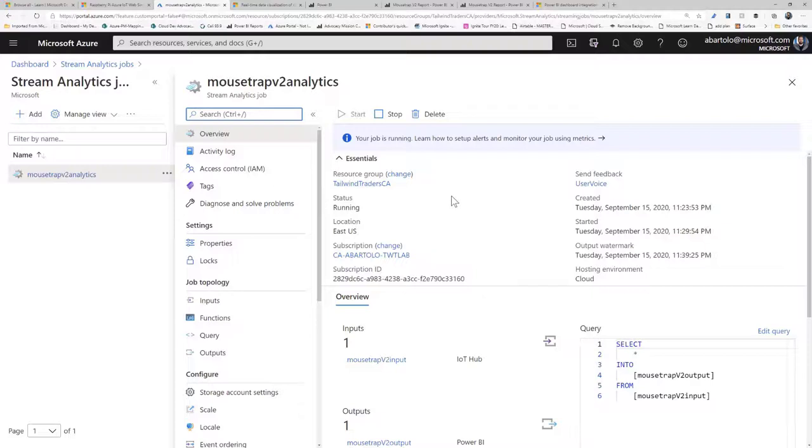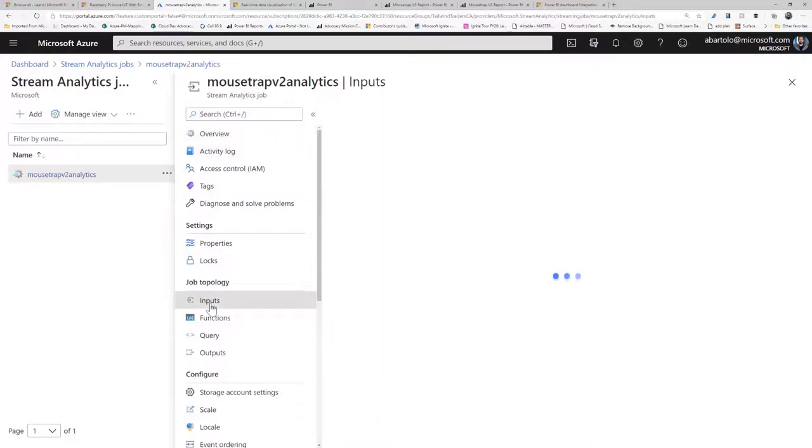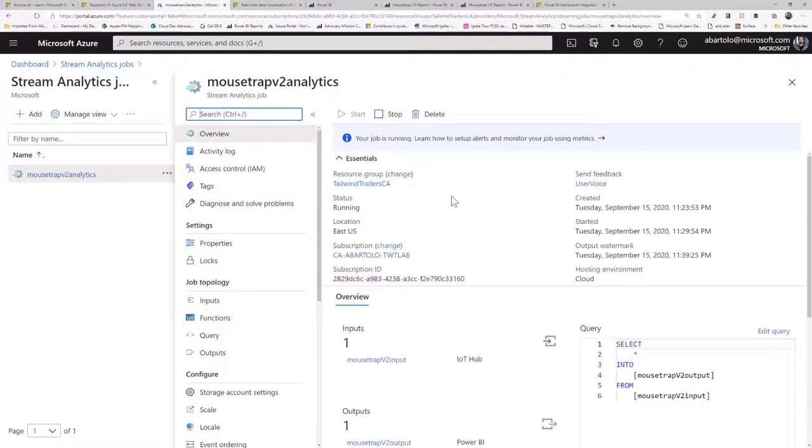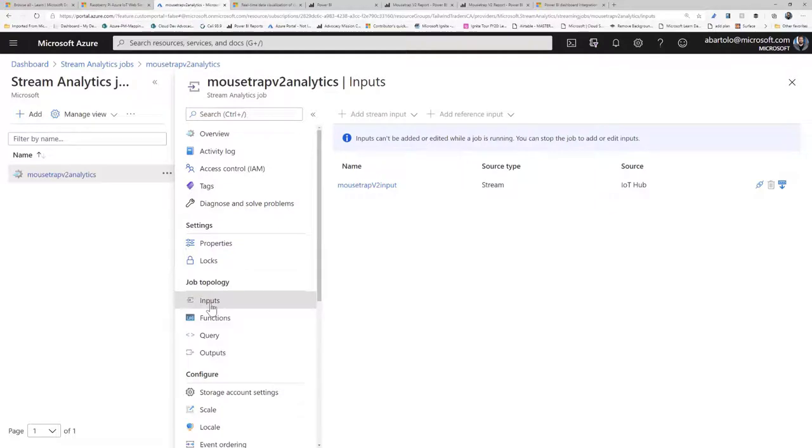Inside of our Stream Analytics job, we'll need to set up an input, a query, and an output. The query is what pulls the data from the input, pushes it to the output, and is customized by you to meet your data reporting requirements. We'll start with the input first, which has already been created.